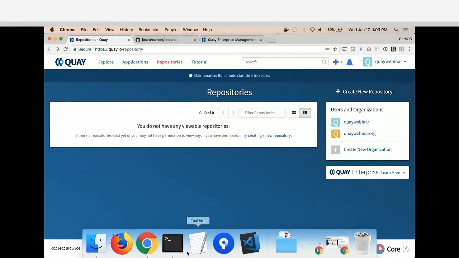So to get started, I have an account I've already created here, which you can see is called Quay Webinar, and I'm going to simply log in to Quay.io, and I'm going to use my Quay Webinar account and my password that I created, and I've logged in. So just like the normal Docker Hub or any other registry, you can just log into it using the DNS name.